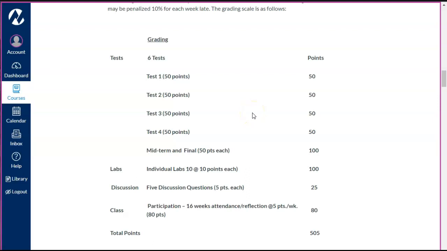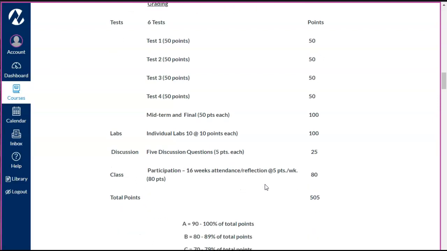There are 5 discussion questions sprinkled throughout the course. They're in the modules, and all of these are in the modules for when they're due. On the discussion questions, if you post your initial response, it's 3 points. If you post to one other person's response, it's 4 points. If you post to 2 other people's responses, it's 5 points. Participation, you get 5 points for each week of participation.